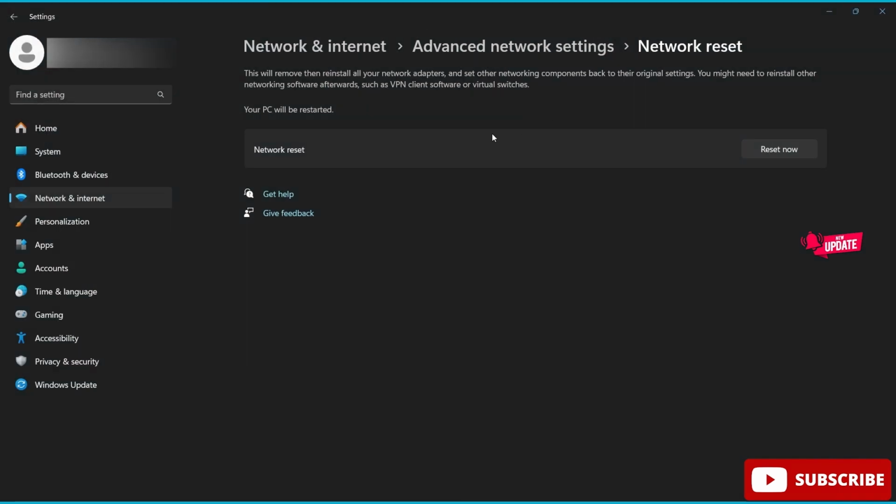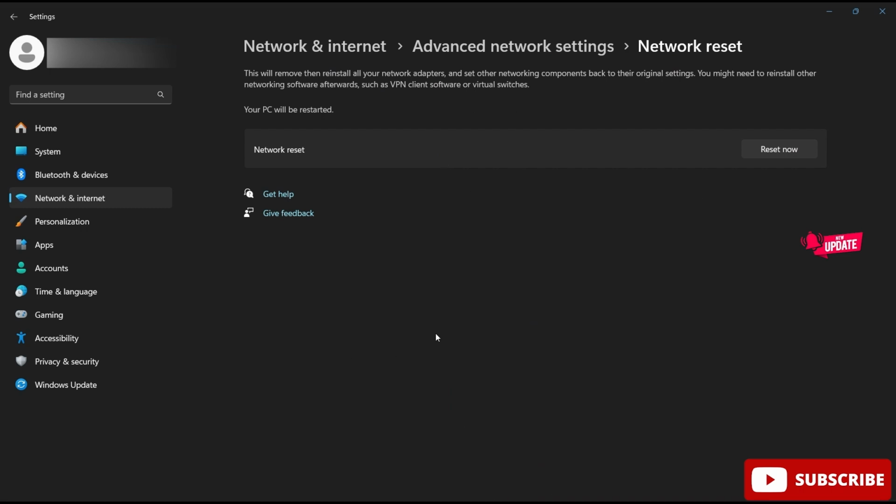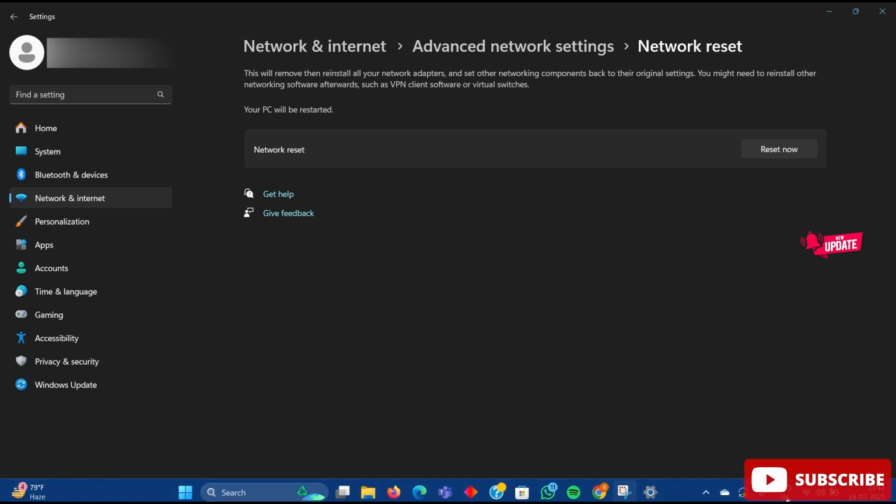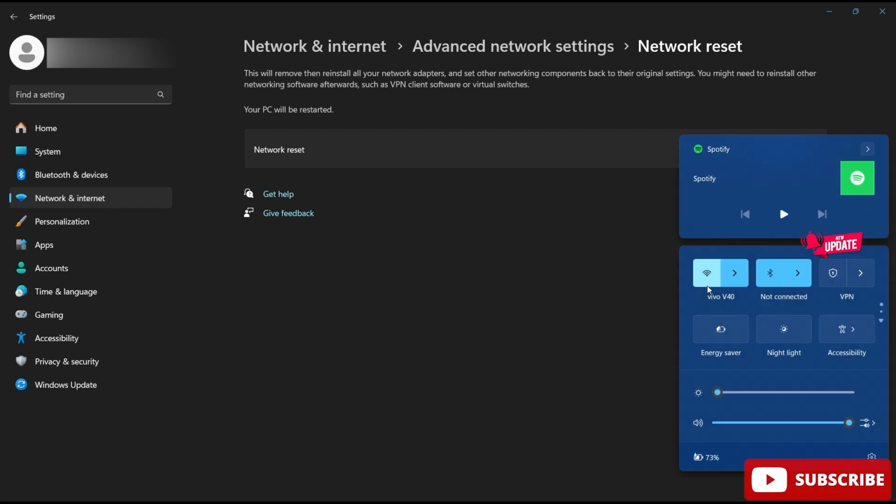After pressing yes, you will receive a message. So you have to keep the laptop on for about 5 minutes, or you can also keep it switched off. After keeping it switched off for 5 minutes, you will see that this Wi-Fi option has appeared here.